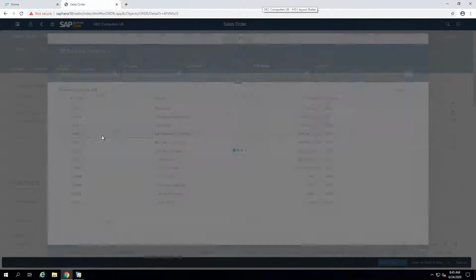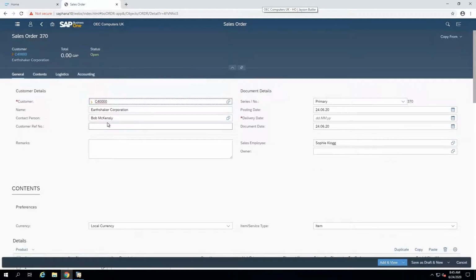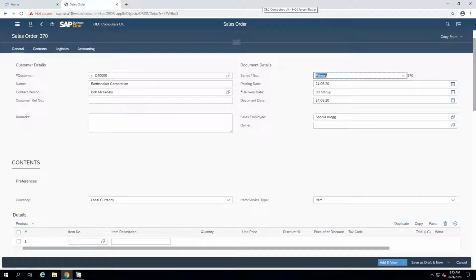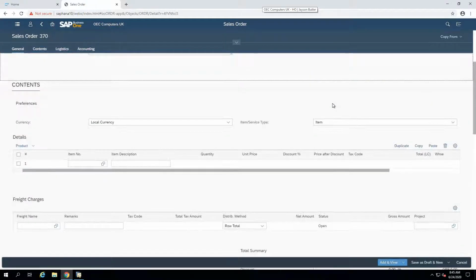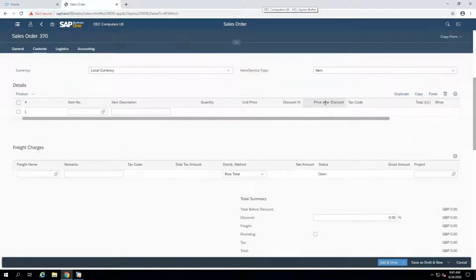So let's say I want to choose this customer. The series will come automatically. The number of the document will come automatically. And this is all related to Business One. So if you have any approval procedure done at the level of Business One, this will be adapted automatically here in this screen. For the web client, it is available in HANA and in SQL, both versions.